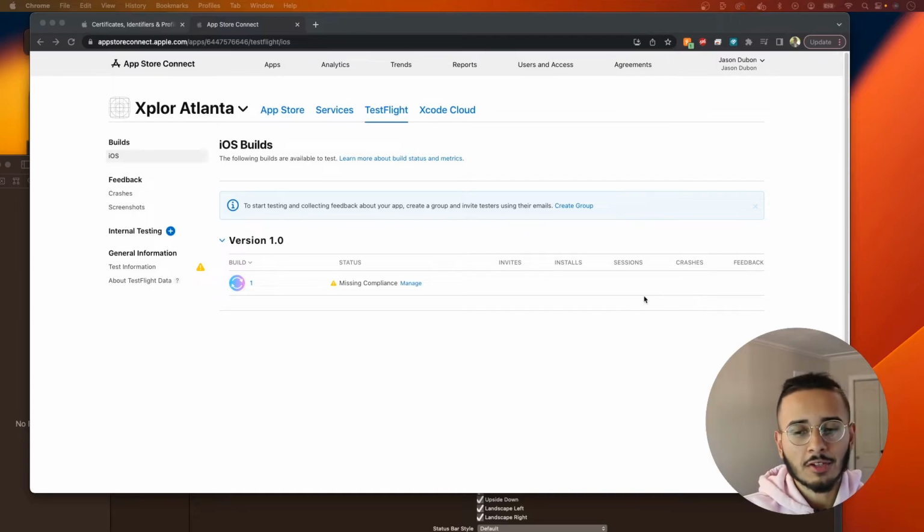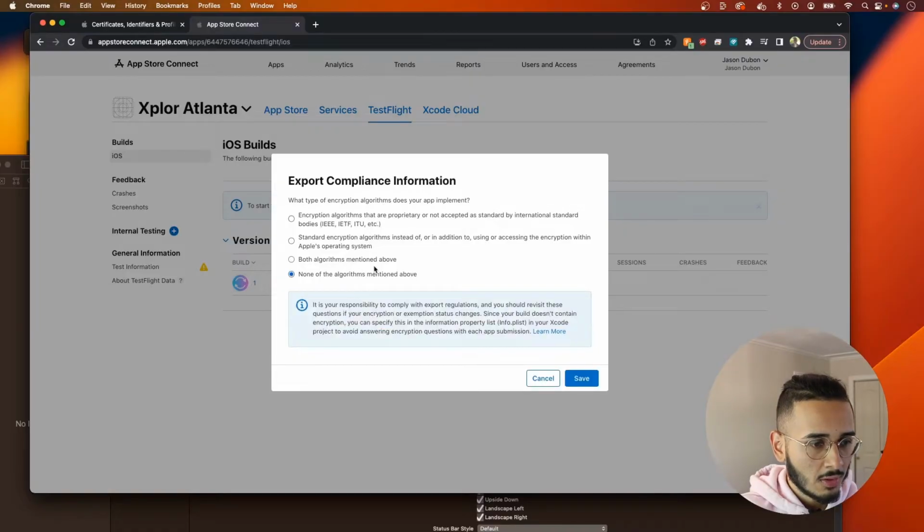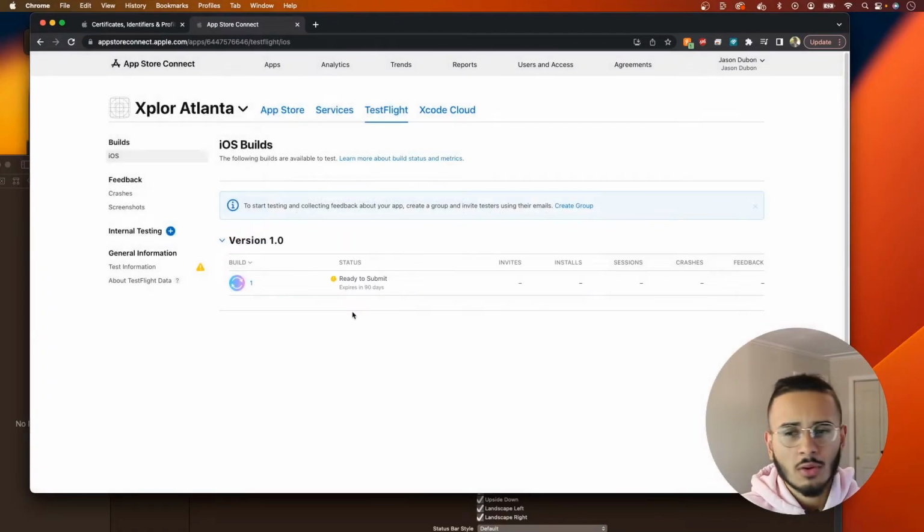So our build finally finished processing. Now we just have to handle some simple compliance stuff. What type of encryption algorithm does your app employ? To bypass setting up the export, none of these. Save. It depends on your application, but if you do have any of them, then you should fill that out.